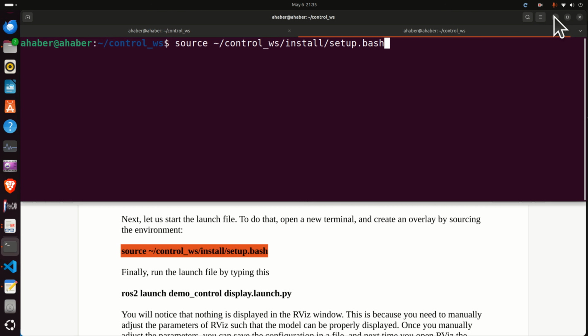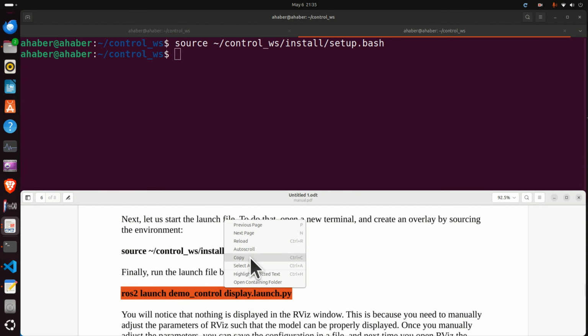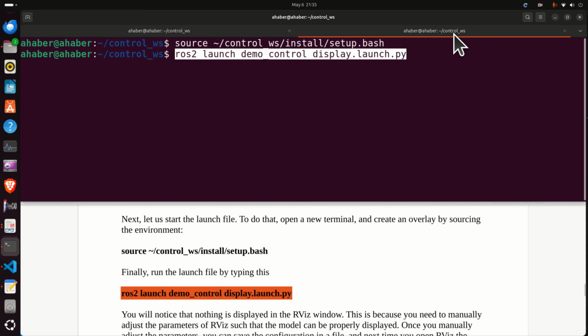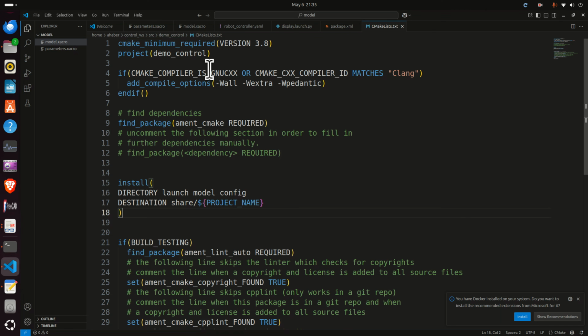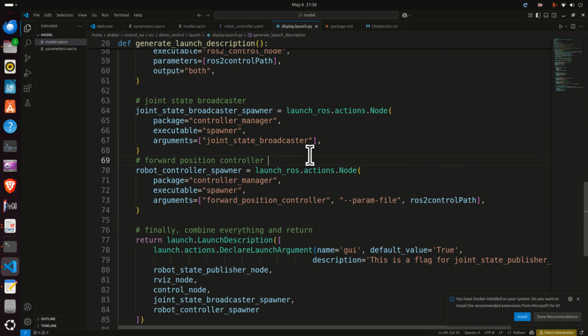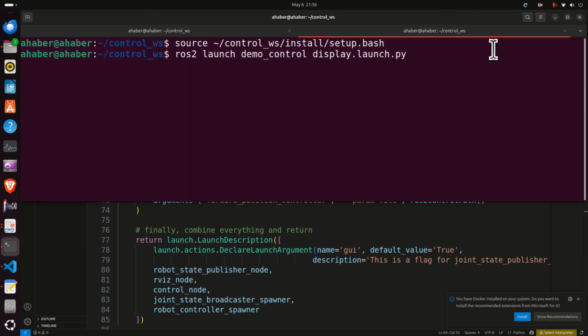Okay. The next step is to open a new terminal to source, now not the base environment. Instead of the base environment, you need to source or execute the setup.bash file from the created package and press enter. And then let's run our display.launch file. You simply run ros2 launch, the name of the package, and the name of the display.launch.py file, and that's precisely this Python file. Make sure it's saved and then run it.